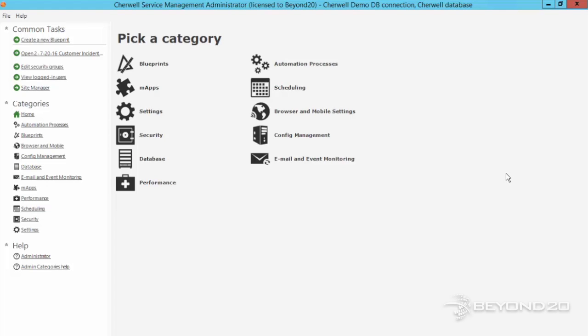Today we'll be working in Cherwell Service Management version 8, and what I'd like to discuss today is how to retrieve top 10 requesters, subcategories. It could be applied to all, and I'm just going to show you how to do it on requesters. It's actually fairly easy, and let's go ahead and get started.